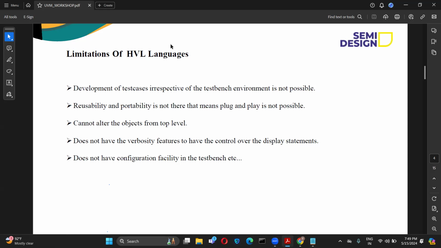The HVLs, the hardware verification languages like Verilog, didn't have all this, whereas the UVM provides us all this. And then, what is verbosity? Anyone know what verbosity is?